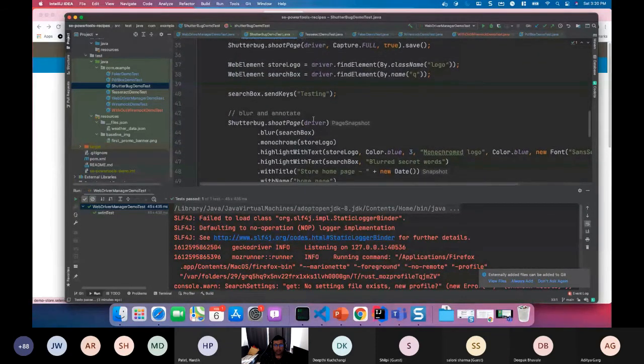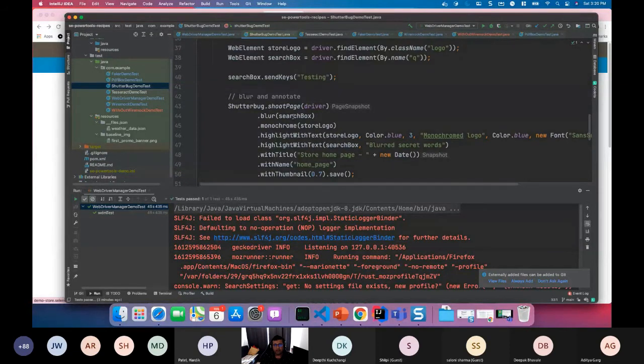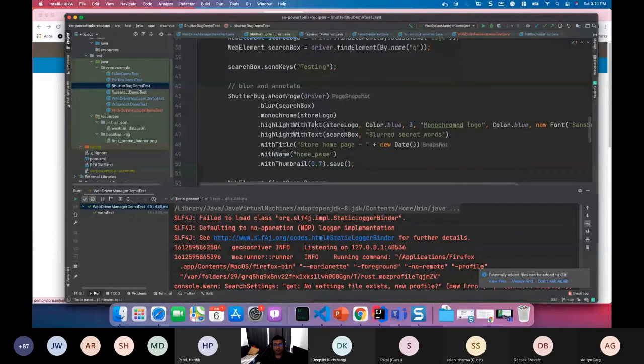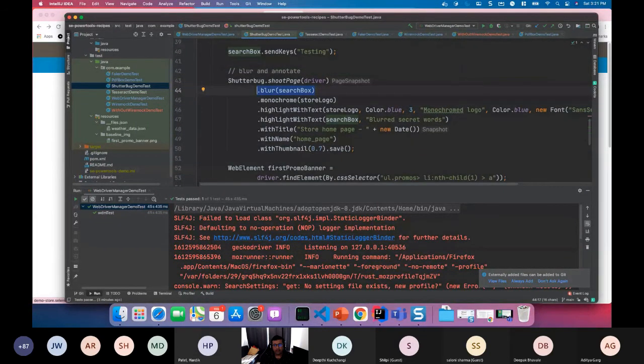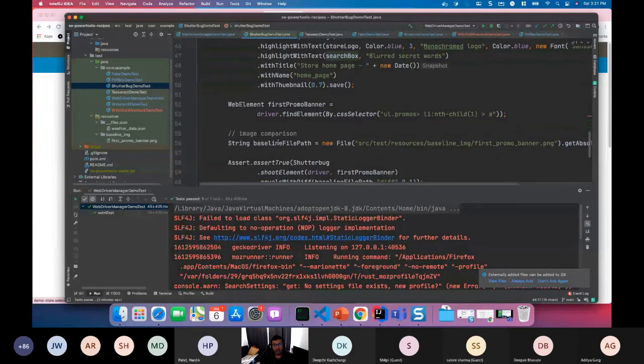We can also capture particular elements, and here I'll show you how to capture the screenshot of a particular element, which is I want to capture the screenshot of the logo of the site and the search box. But I also want to blur certain things. I want to blur the search box, and I also want to add some text for me to understand what exactly is happening and what the screenshot is. And then I also want to create a thumbnail. So Shutterbug will provide you different methods to do these extra things that you want to do with your screenshots.